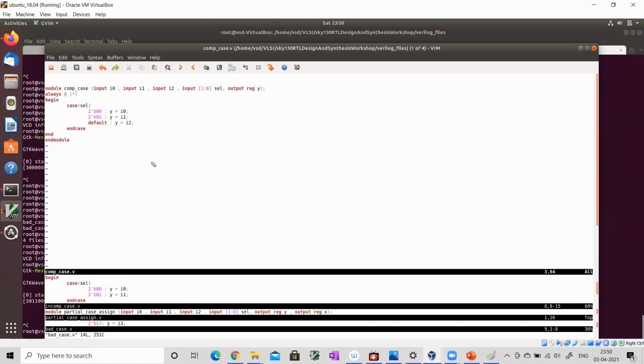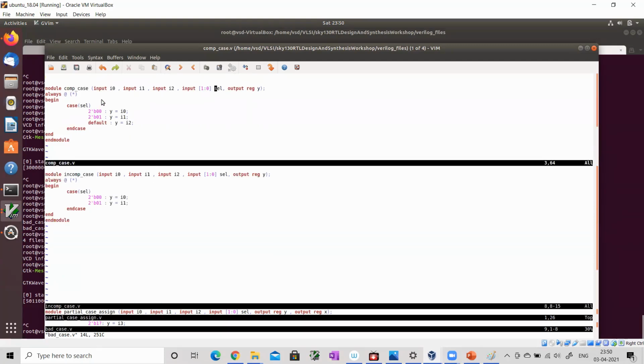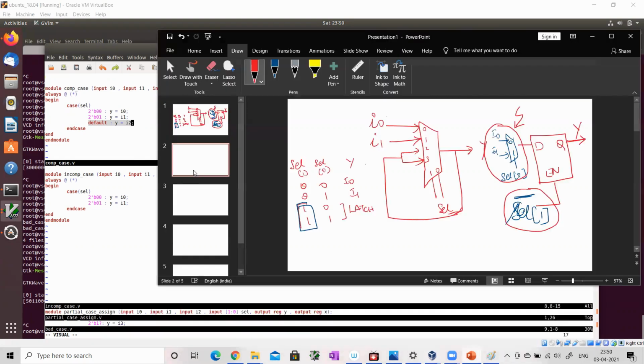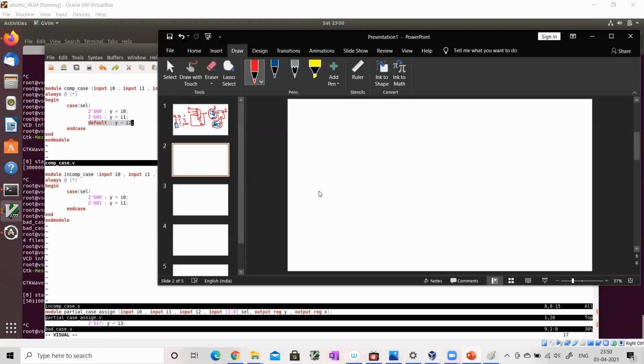See the difference here. Let us compare the code. Everything is the same, only I added the default. Now the fact that there's a default present means that we are saying this code is for the complete case. What does it mean? I have my select, this is my select line.